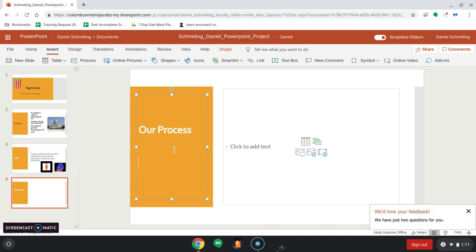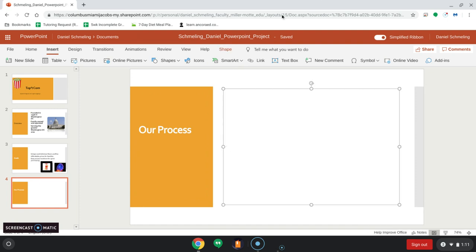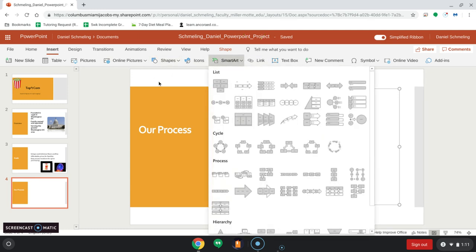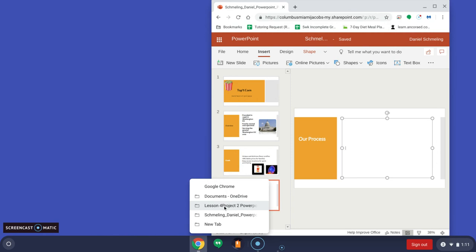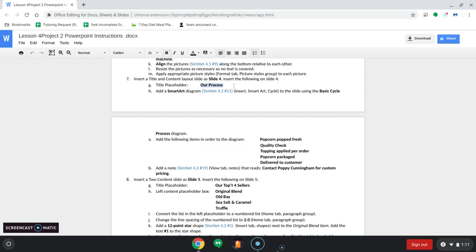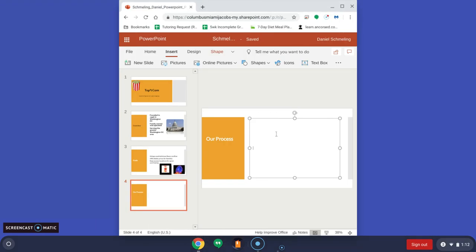Our title is our process. And here I believe it wants us to do some SmartArt, which again is right there. I think we can get it here as well. But we'll go ahead and get it from here. Let's go ahead and read what it tells us to do. Using a basic cycle process diagram, and then here are the items in our basic cycle. So I'll go ahead and get that basic cycle in there.